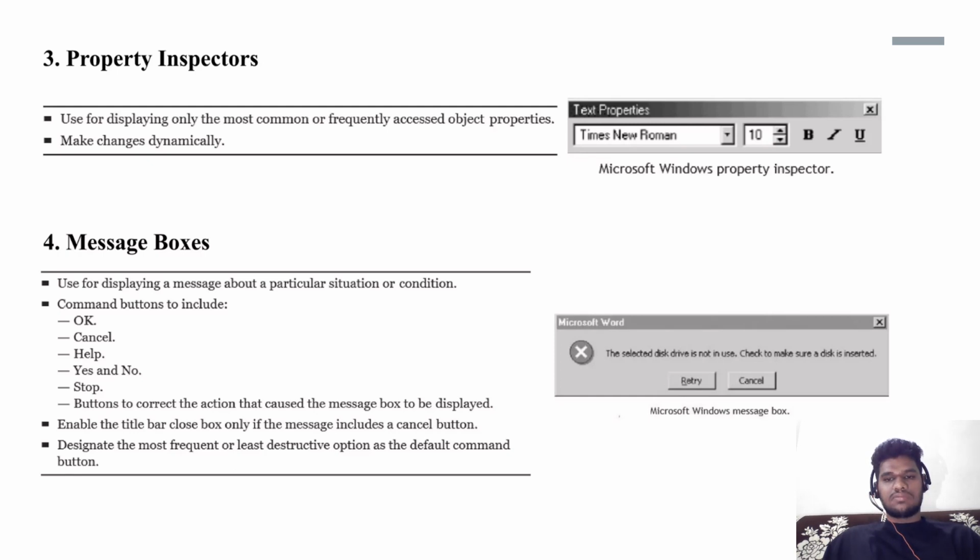We have a pop-up that says the selected disk drive is not in use. Check to make sure the disk is inserted, and we have an option to retry and cancel.